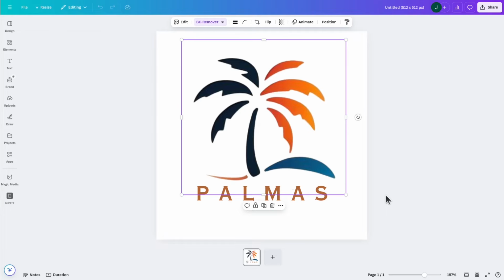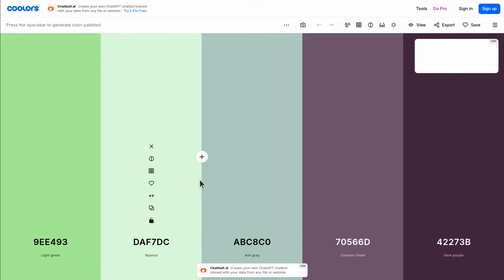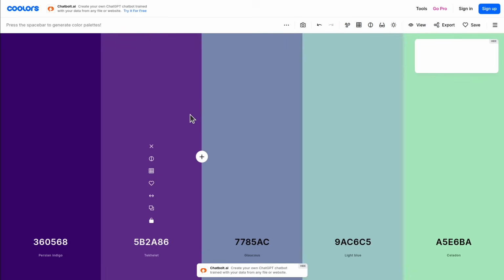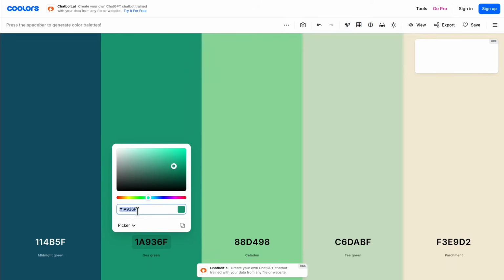Nothing fancy, but I can always tweak it later. And then for the color palette, I really like this one, Coolers. It's totally free, I don't even have an account, and you basically just press spacebar and it will give you complementary colors. And this one seems nice for a primary color, sea green, so let's grab that.